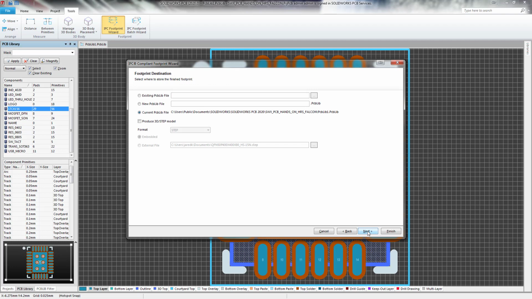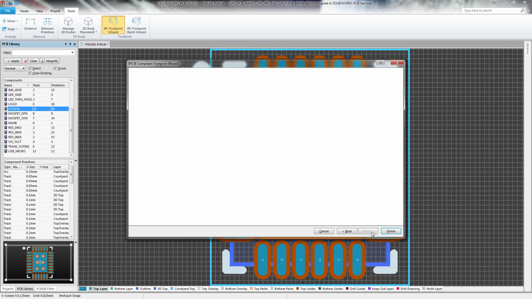On the footprint destination page, you have the ability to produce a 3D or step model of the actual component, or you can choose to use an external file, perhaps downloaded from a given 3D CAD library site. Once you've set the desired footprint destination settings, you can once again click Next, which will finish out the wizard. Clicking the Finish button will generate the footprint.